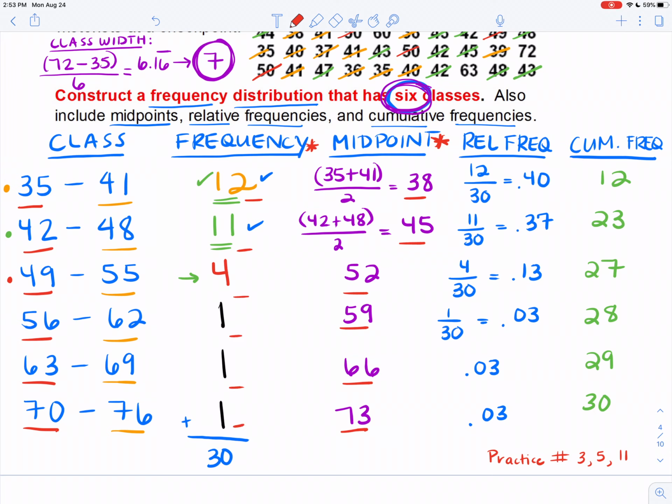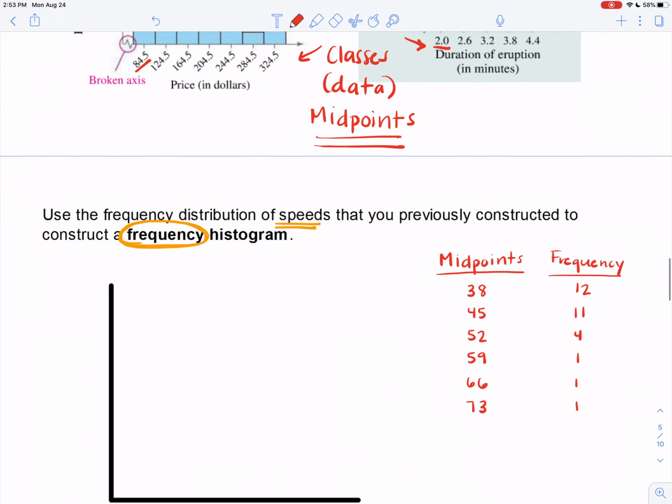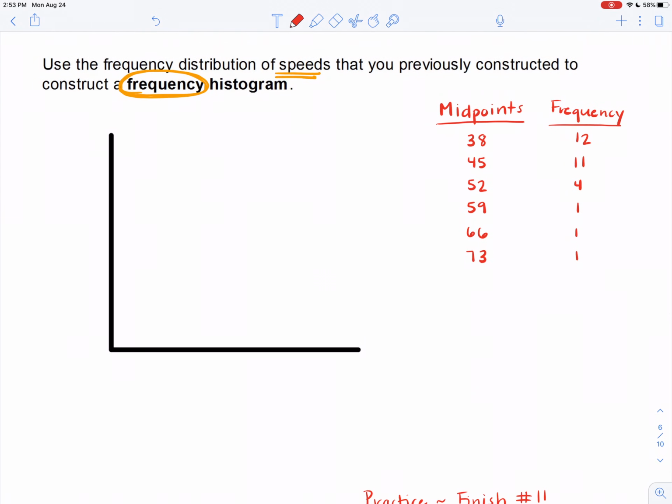If I hadn't found them already, I'd have to do this at this point. But I've already found them, so I just pulled those values over here because that's what I'm going to graph.